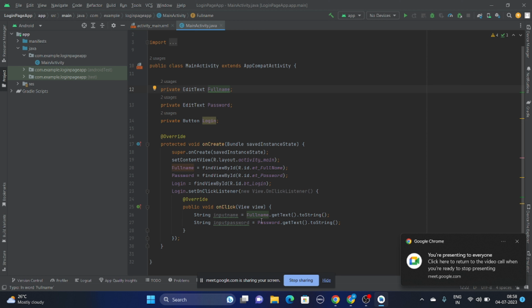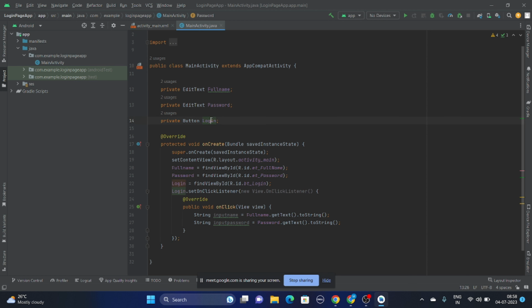Okay, we'll leave this one. I think what we have done here, we have taken full name, password, and login as variables, and all the IDs are attached to full name, password, and login. And I'm clicking on the login, that is set on click listener. On click listener is when you click on the button, it will listen to the button click. That's the meaning of this function, set on click listener.